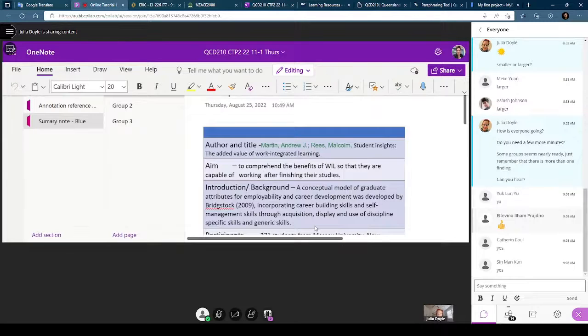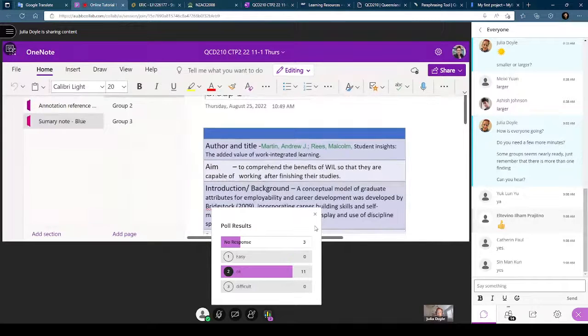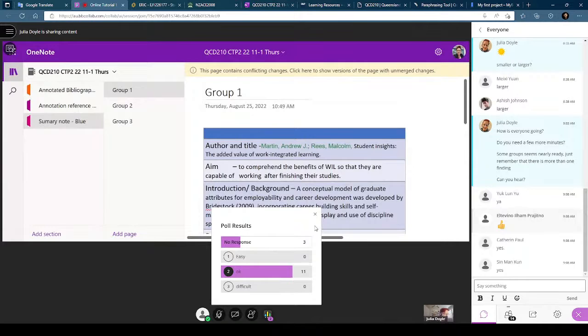All right, well, I've heard from most of you. So most people said that was okay. Okay, fantastic. It's really a matter of finding or extracting those details, which I think nearly every group have done well. I'm sharing now group one's work. Well done, group one.